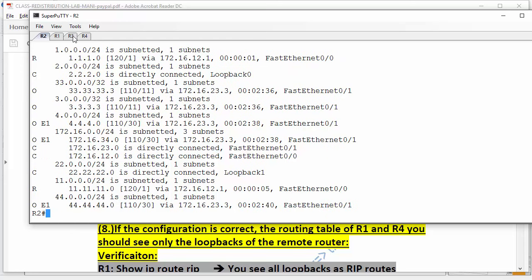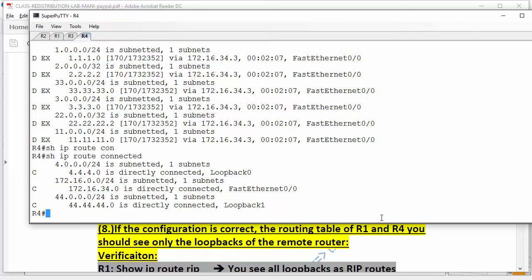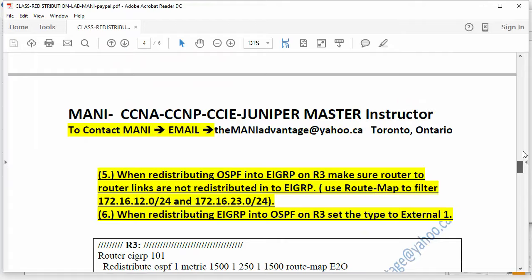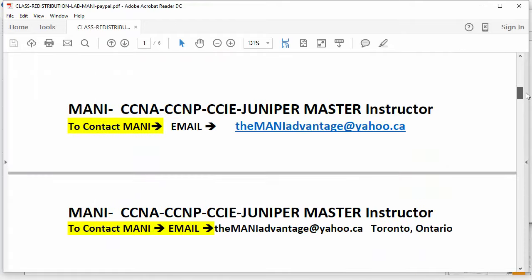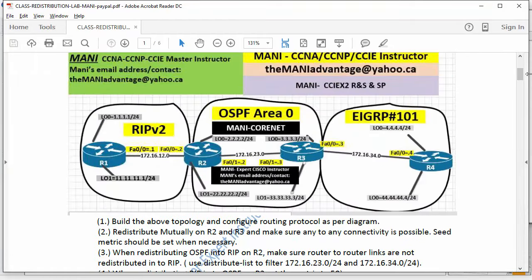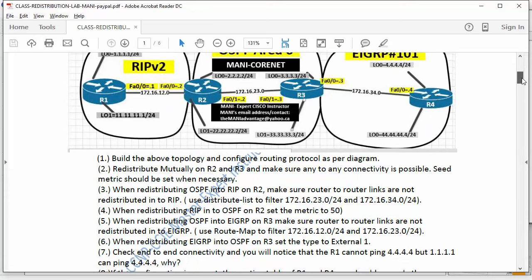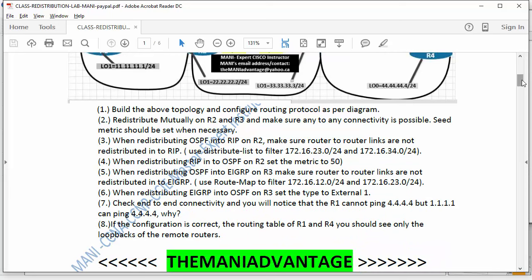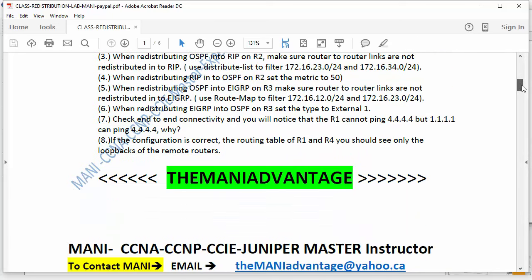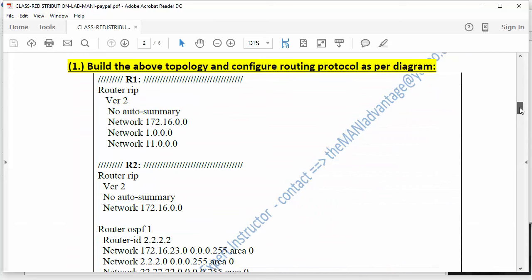If I want to see EIGRP routes, I can go to R3 and R4, because we have to always remember the diagram. Diagram is our Bible. So always before you do a lab, take a snapshot or draw this diagram. You can pause and also write down the conditions if you don't have them. And I'm going to go slowly. If you want, you can just take a snapshot.